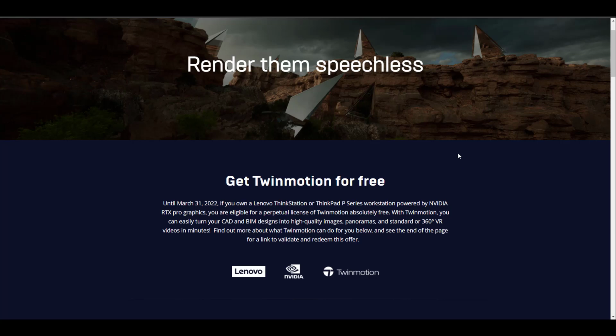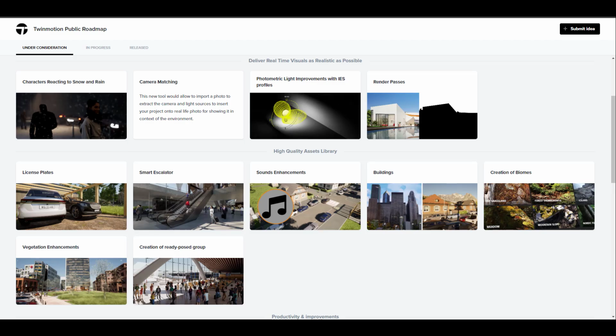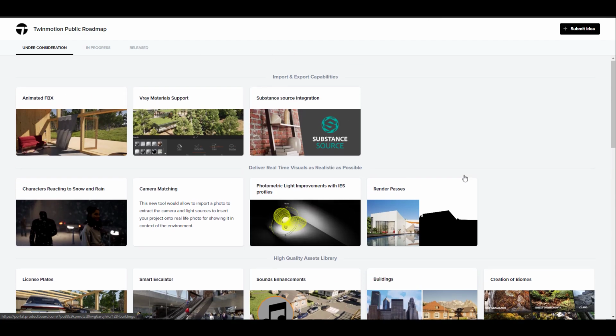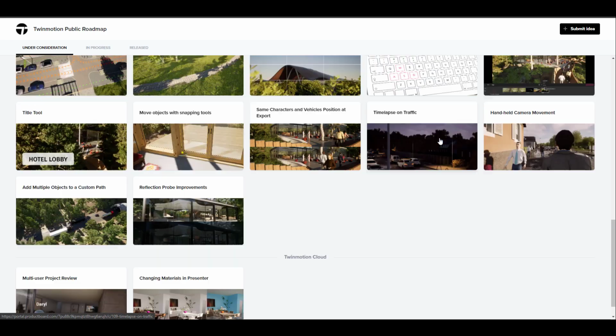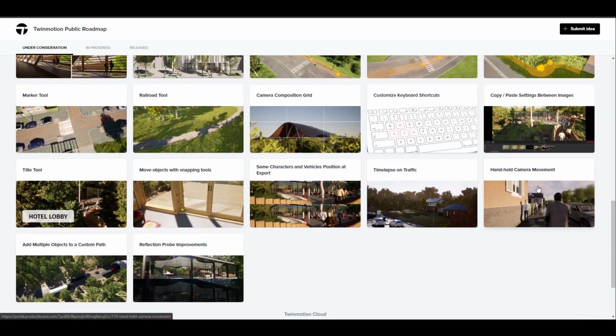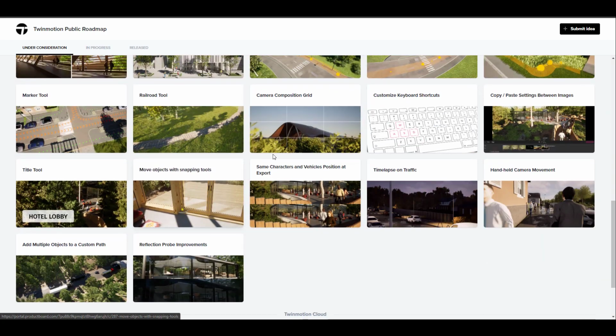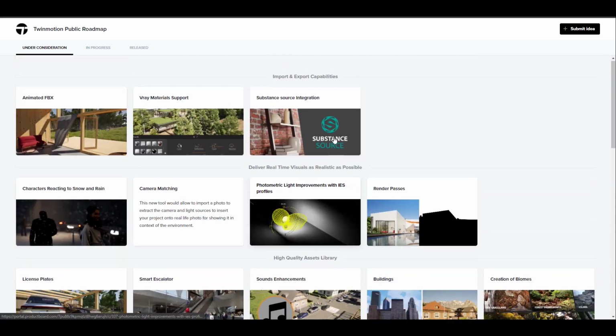It is also worth seeing some of the things that are currently under consideration, things that might come over to Twinmotion like animated FBX, substance source integration, lots of things. There are a whole lot of things, like handheld cameras, things like this, amazing stuff. They are still under consideration and might be coming over to Twinmotion pretty soon.